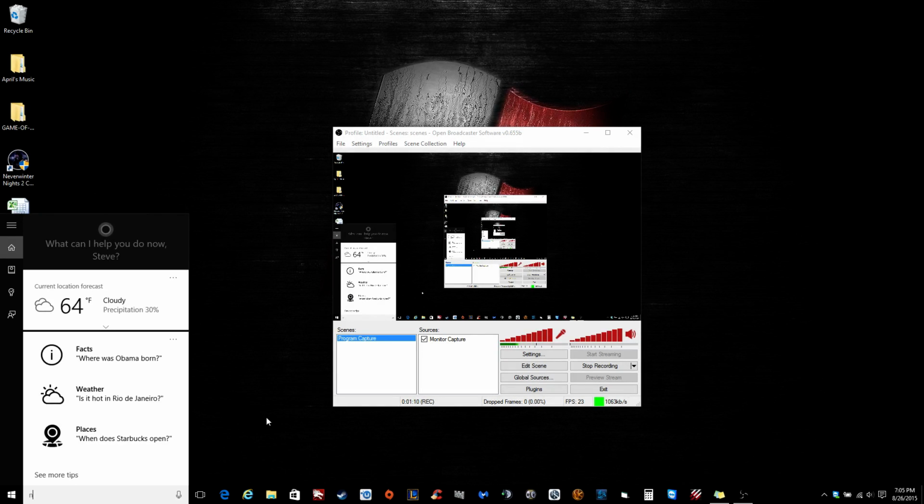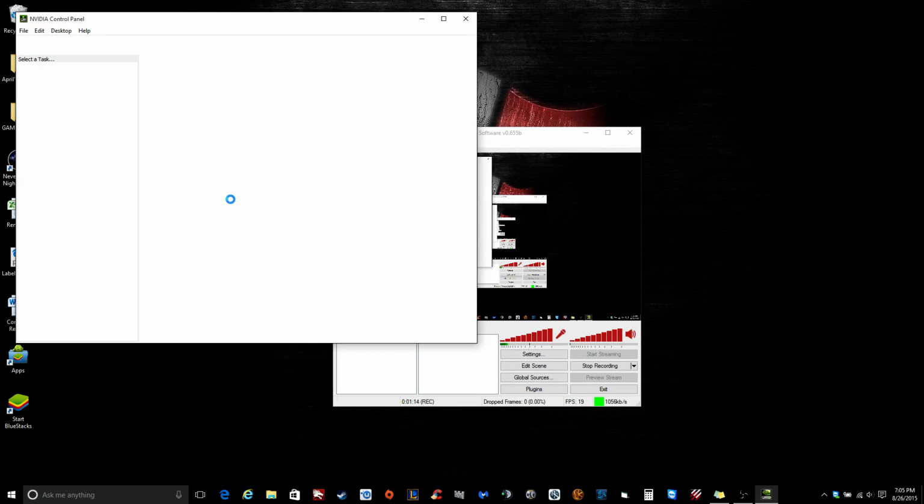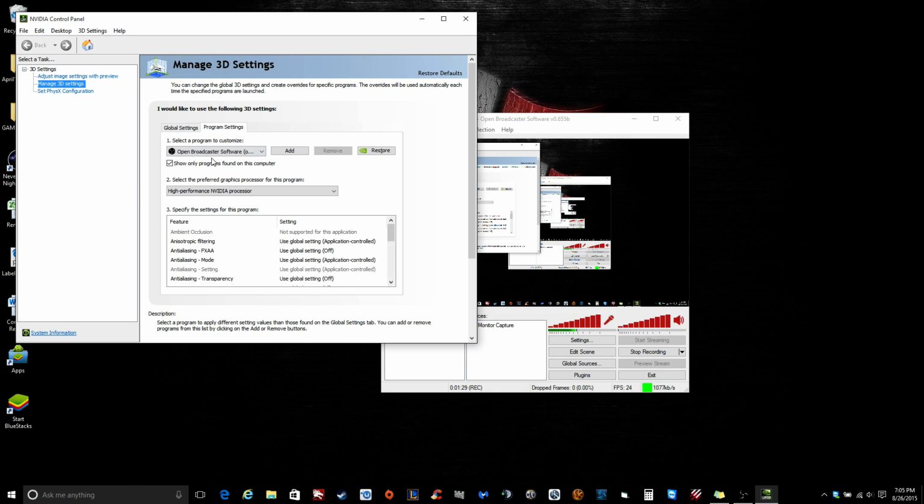Still not working? Go into your NVIDIA or AMD settings. I've got NVIDIA, so it's NVIDIA for me. From here, you're going to be going into your 3D settings. So click on Manage 3D Settings, and wait for it to load, because it's always super slow.